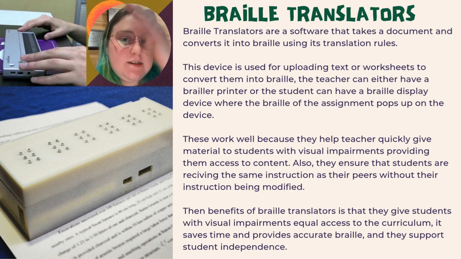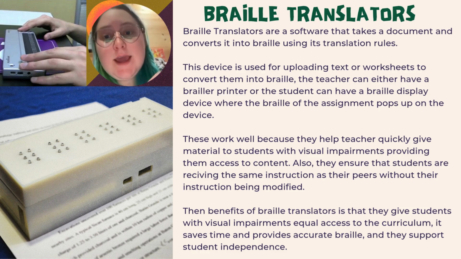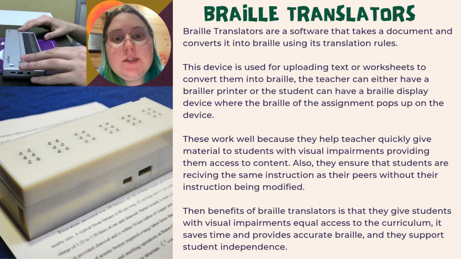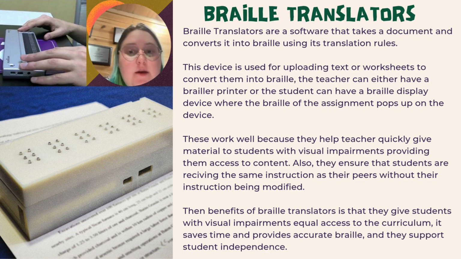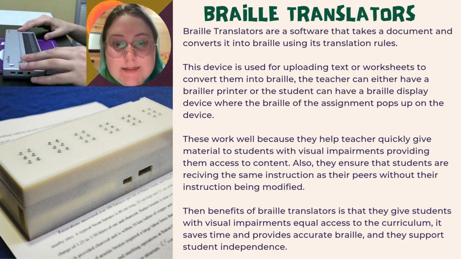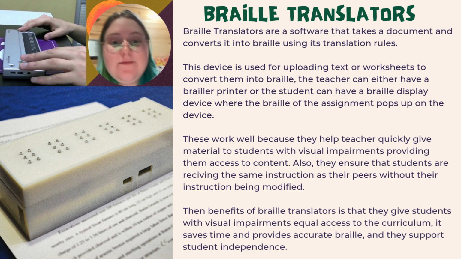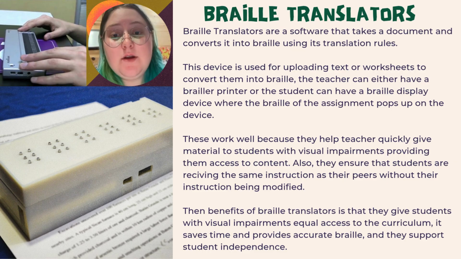So Braille translators. Braille translators are a software or a hardware that takes a document and converts it into Braille using its own translation rules. So this device is used for uploading text or worksheets or scanning text and worksheets and converts them into Braille. And the teacher can either have a Braille printer to print out the Braille, or they can give a student one of these Braille translators or a Braille display device where the Braille of the assignment pops up on the device like this, and they're able to read the assignment on their own.